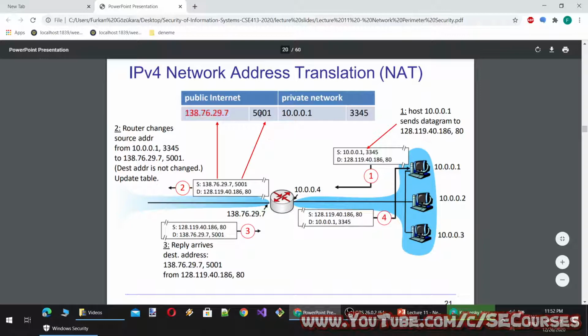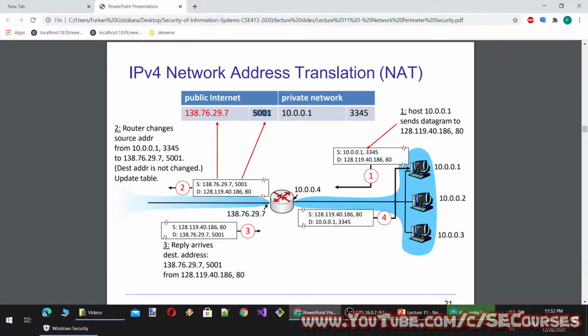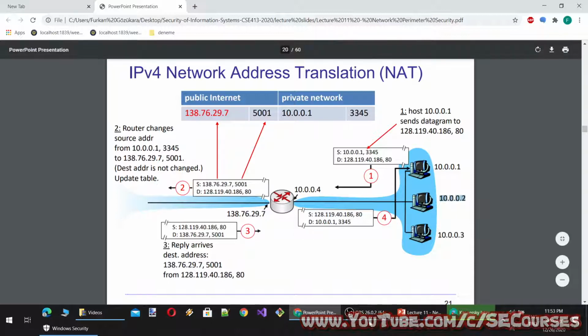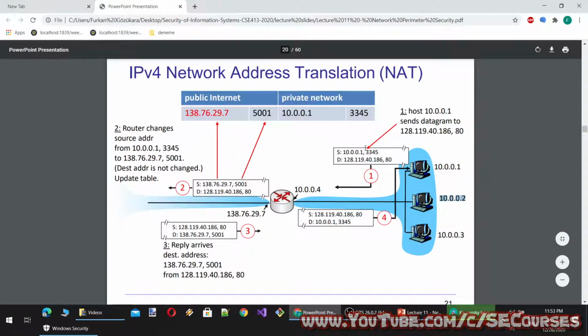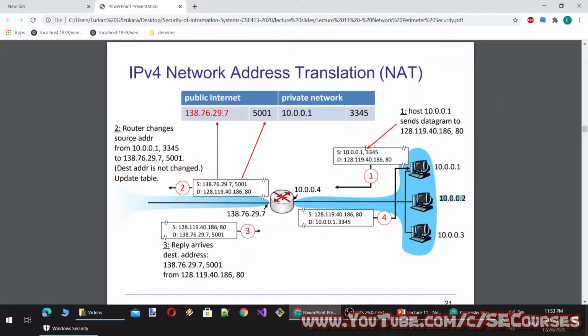For example, it assigns the public port 5001 to me, 5002 to another customer, 5003 to another customer. Therefore, with different public port assignments, they can map which connection belongs to which client. So in this way, they can connect even 1,000 or 10,000 different computers to the same public internet IP address.